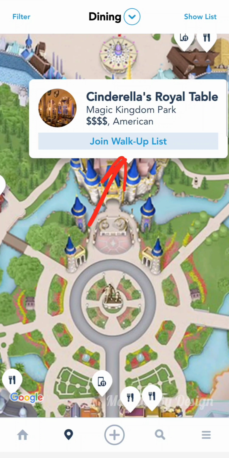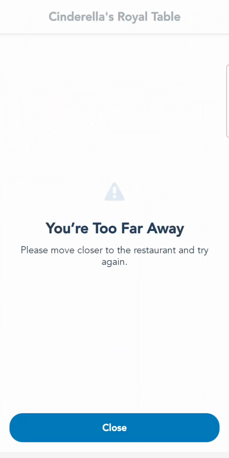But when you are in the park, you can also check to see if the walk-up list is available. So in this case, you would click on the join walk-up list. And as you'll see, it's saying that I'm too far away. I'm in Southern California. I'm not in Florida. So there's no way that I can join it. You'll need to be within a certain distance of the restaurant to be able to join the walk-up list. This also helps where if you are in Animal Kingdom and you want to try to grab a reservation in Magic Kingdom, there's no way for you to do that. So it kind of opens it up for the people that are in the park.